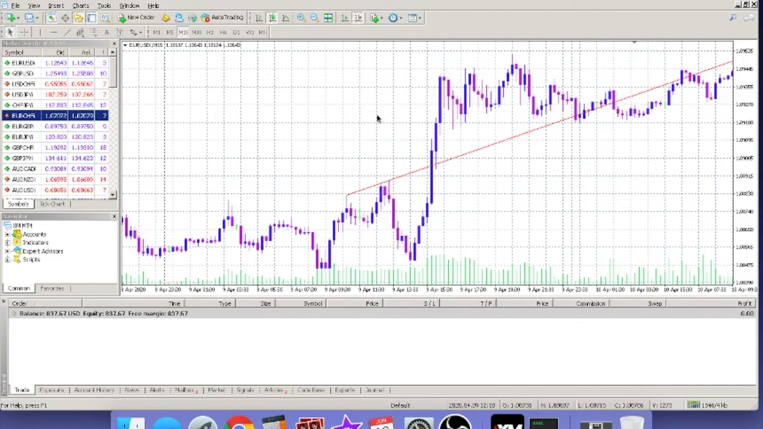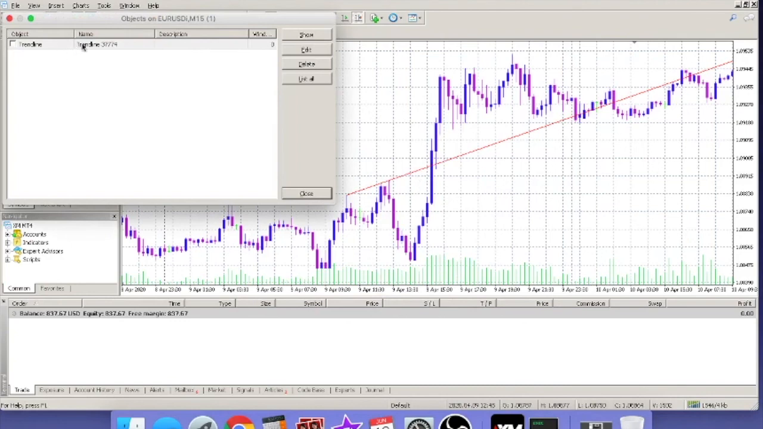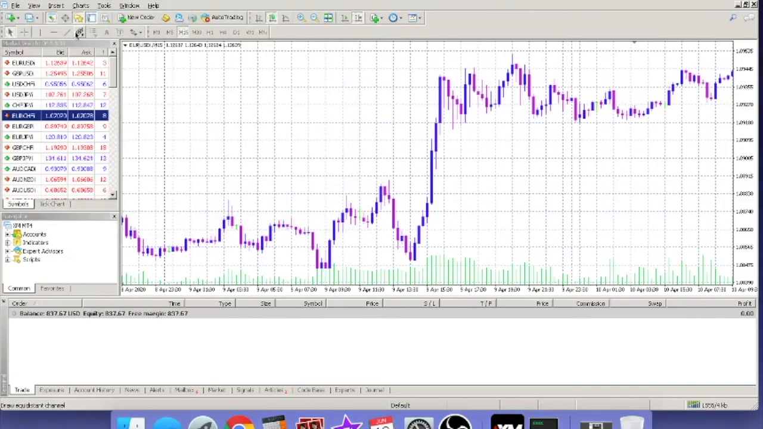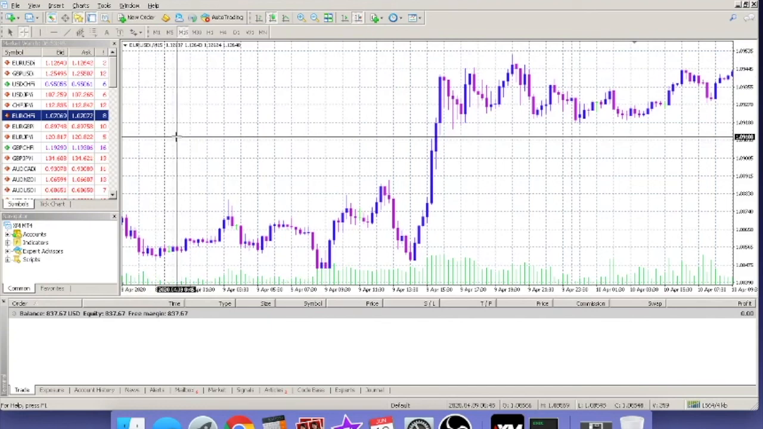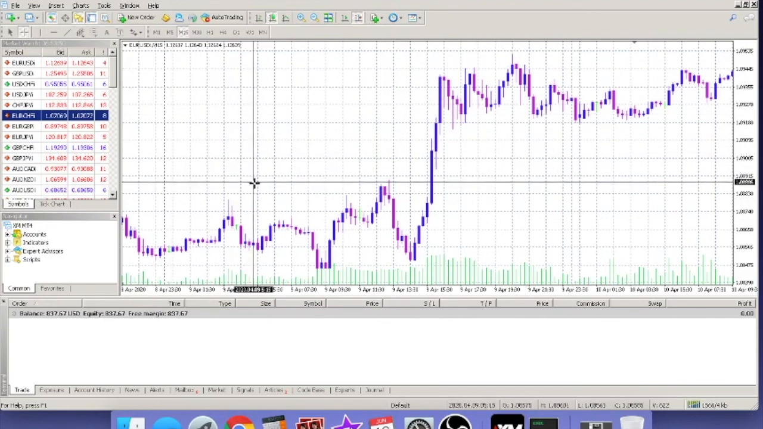To get rid of the trend line, you can right click and go to objects list, and here it'll show you trend line and it'll have a number. You can actually click the check mark to delete it. Here you have the Fibonacci and channel option. Here's the crosshairs, and the Fibonacci and the channel options are a little bit more advanced, so I'm not going to explain that.